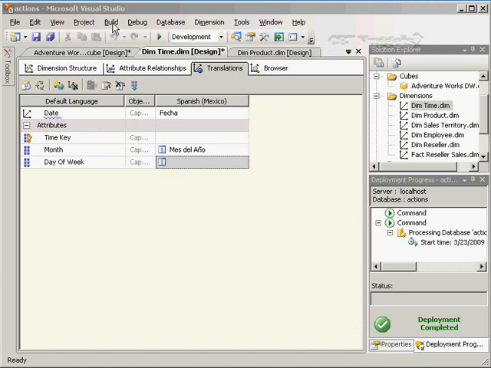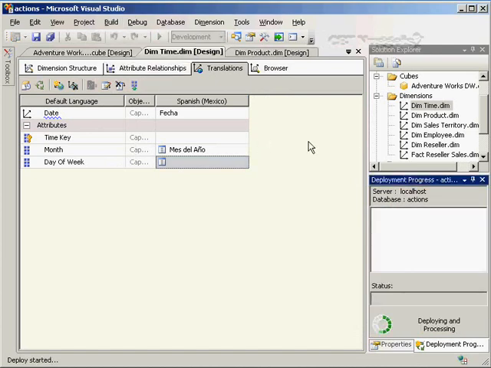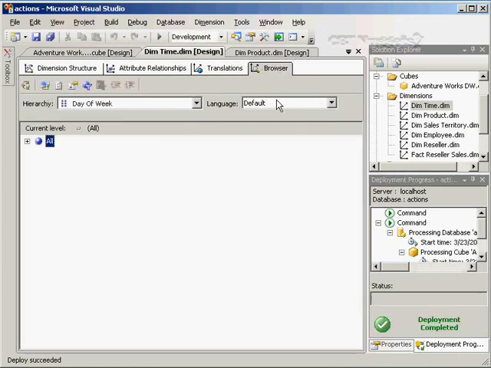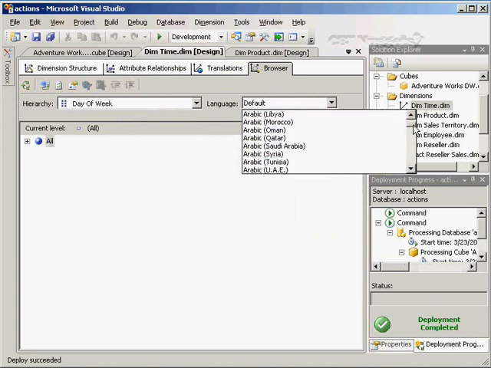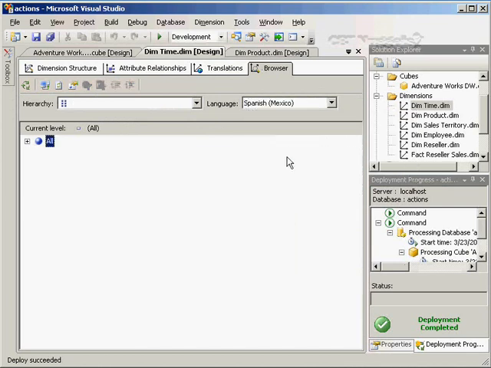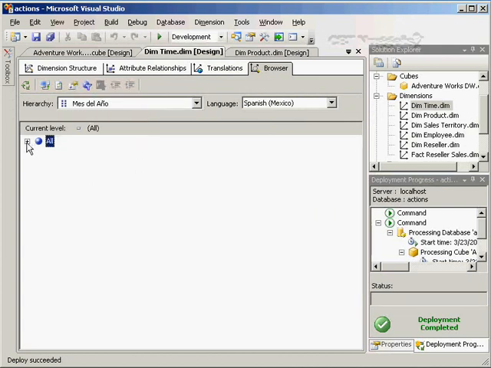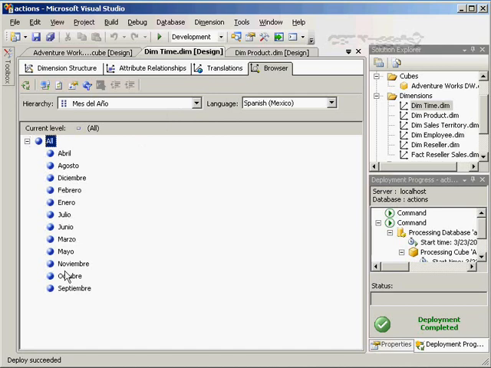At this point, if we build and deploy, and then look at our dimension within the dimension browser, you'll see that one of our options here is the language. If we specify Spanish, Mexico, it's right down here, you'll see that mes del año is one of our options now. And now we have the different months.